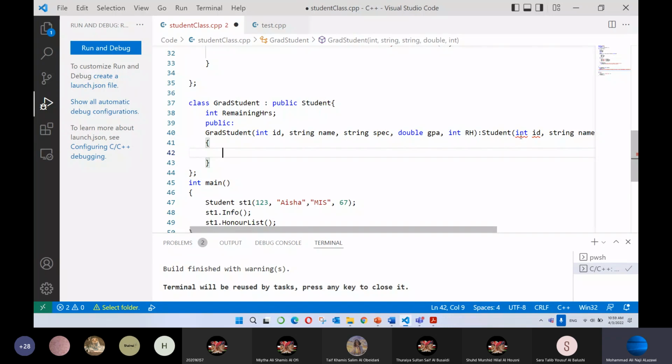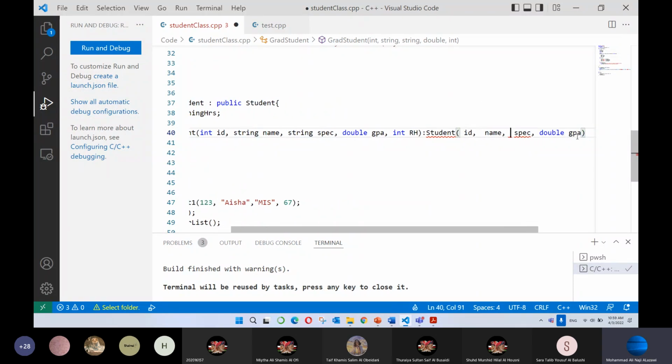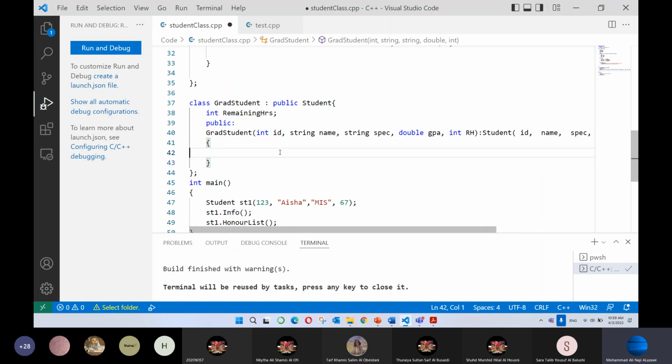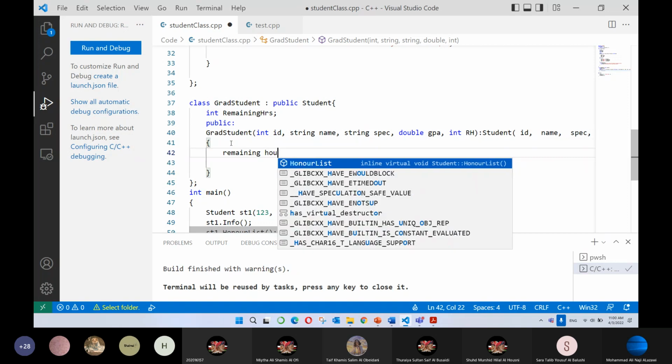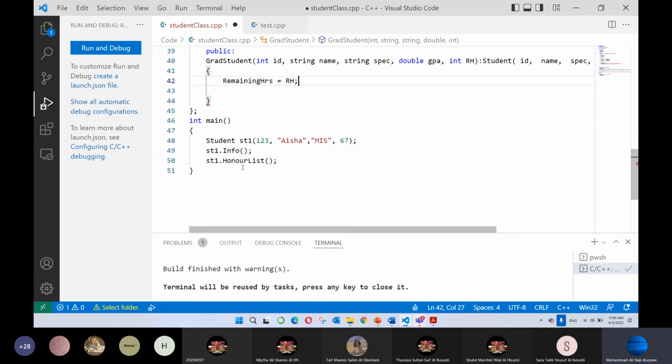All right, here I don't want the types. That's why we got an error. I'll just pass them there. What's left is the remaining hours. So here we called it remaining HRS equals to what? RH. That's it. Okay. So let's define it here.